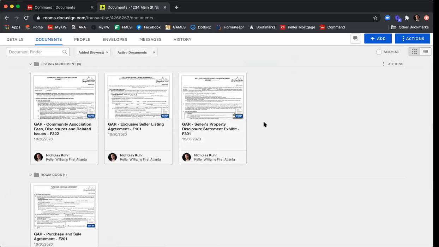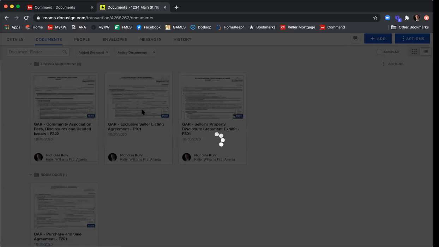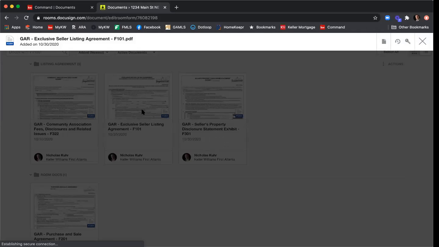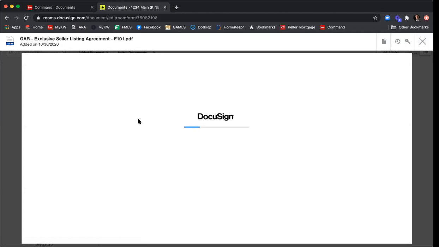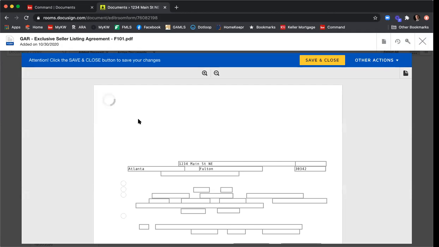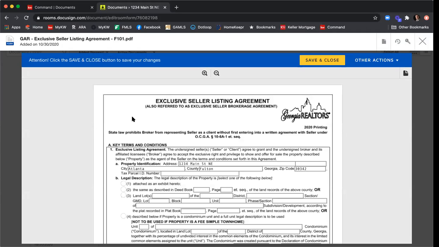Now that I've added all the documents I want to use this morning, I've organized them in the correct folders. Now we can start updating the information on them. So I'm going to get started with my exclusive seller listing agreement. So I'm going to open that. I'm just going to click on it to open. Give it a second to load here. All right. So now we have our listing agreement.